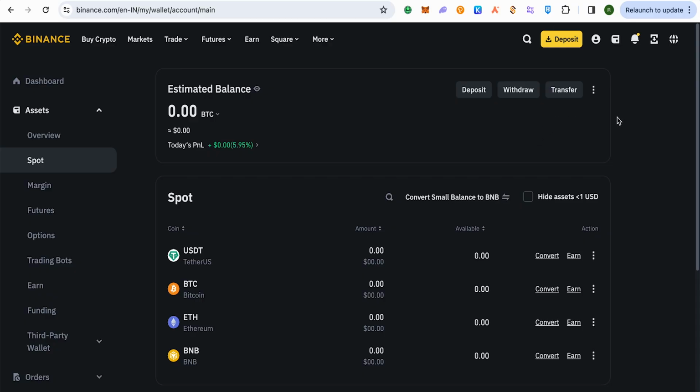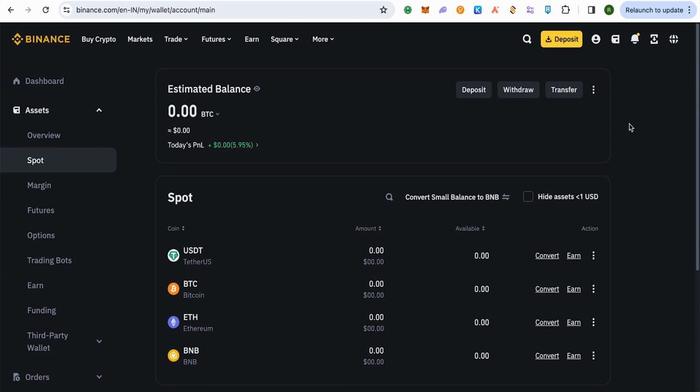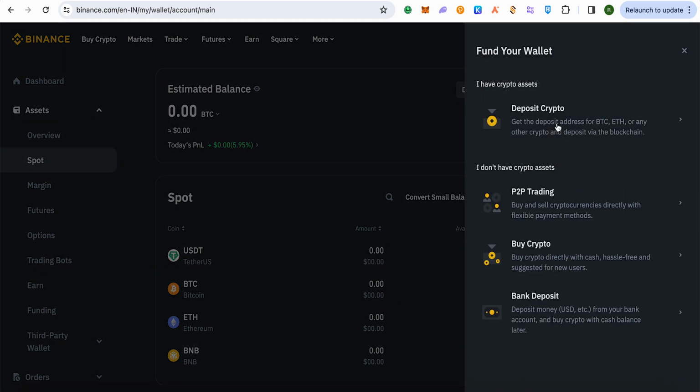And on your Binance, simply open up your spot wallet. And on a spot wallet, select the crypto of your choice that you want to receive. Suppose I want to receive Ethereum. I will click on this option of deposit. Then select the option of deposit crypto. Now wait for it to load.